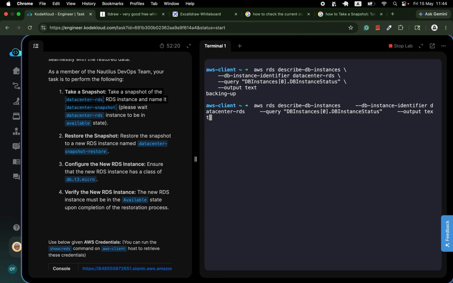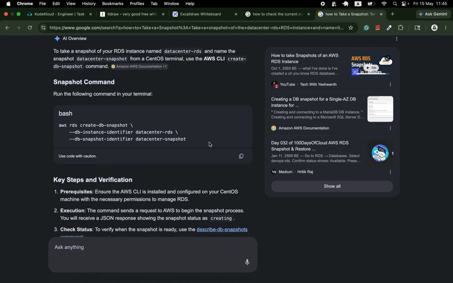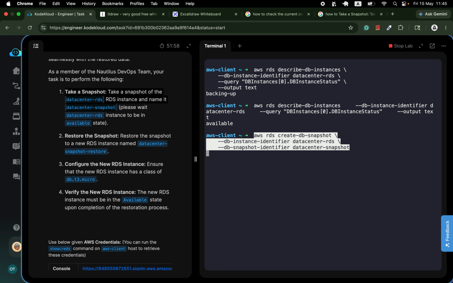Okay, so let me check it again, the status of the RDS instance. Okay, now it changed into available state. So now we are allowed to take a snapshot. So let me run these commands. So this is the RDS instance name. So this is the snapshot name. So everything is correct. So we are ready to run this command.